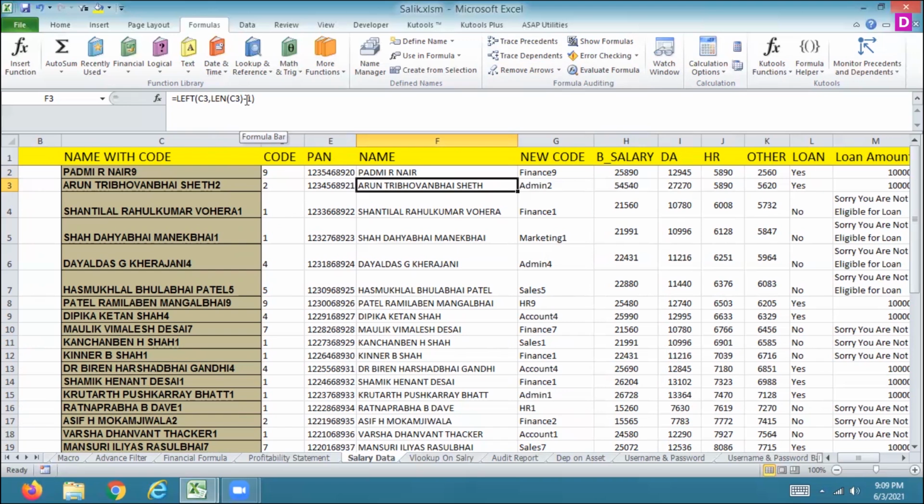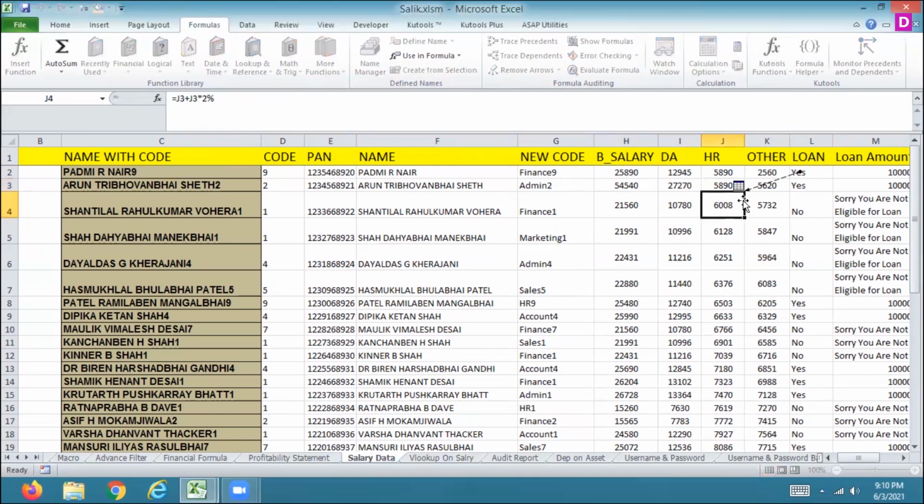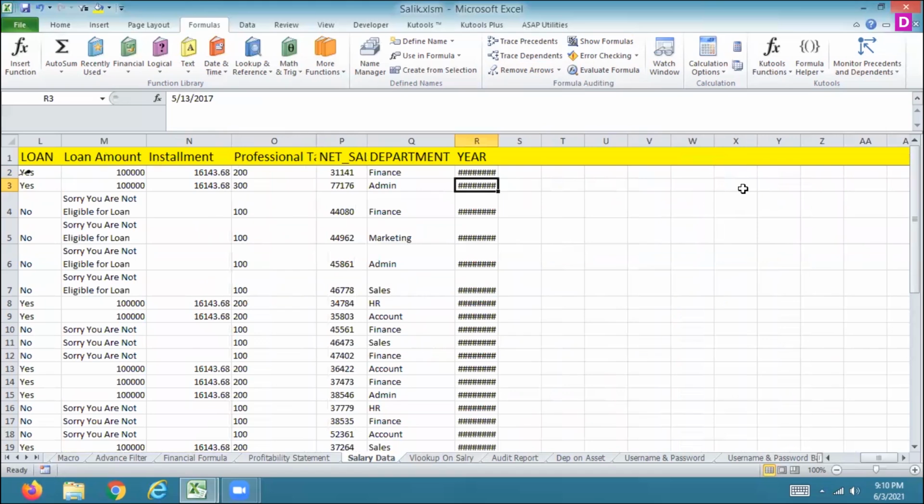So we have to match the value on the particular basic salary value, DA, HRA, others, and loan value. The loan value is dependent on the other values. So if I click on this one, this value is a dependent value on this particular file. So make sure that all other values are dependent on other values.